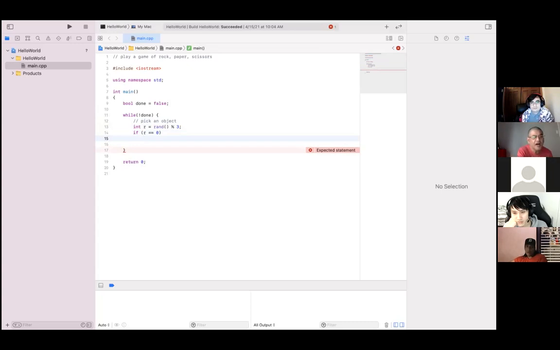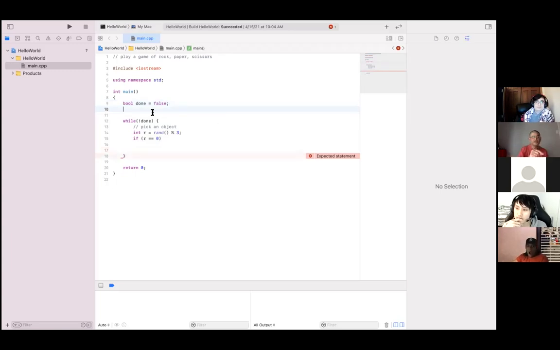So we say after line 9, bool done equals false. Insert one more variable. No, you leave the semicolon there. Next line: string my underscore choice, my choice equals. I'll just put a semicolon right there. Yeah, just a semicolon.